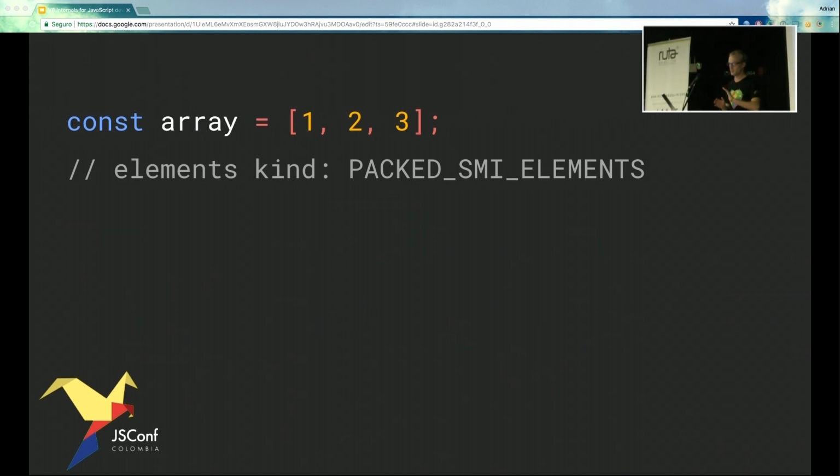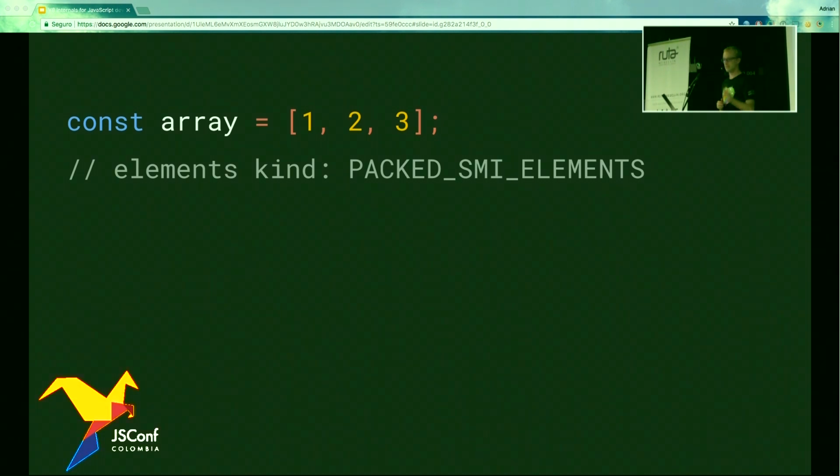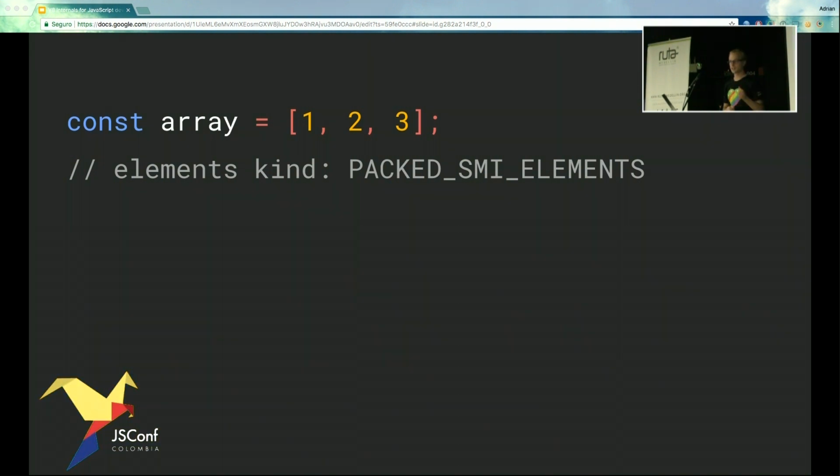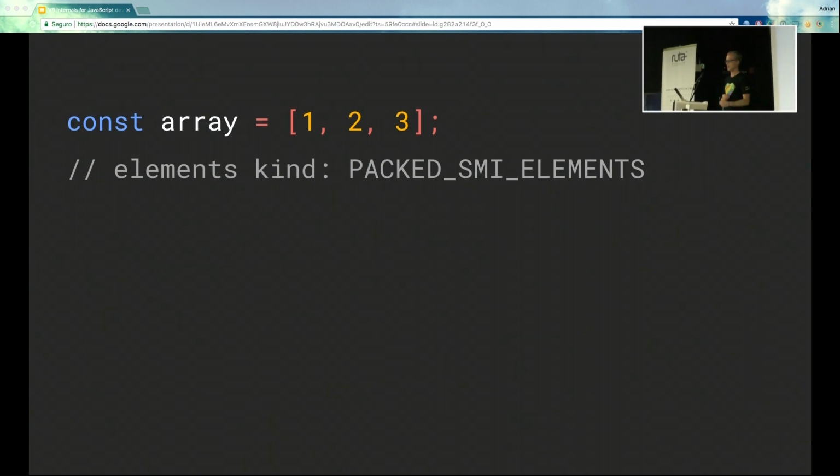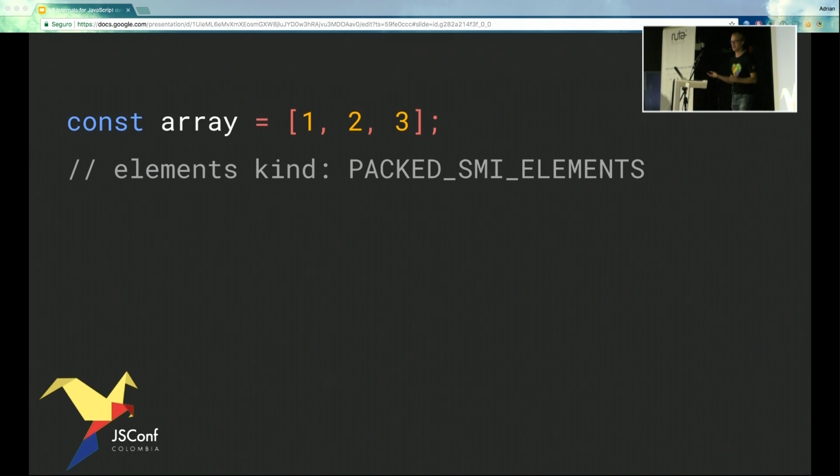Now, for now, don't worry about the packed part. We'll get to that in a second. We'll just focus on the SMI part now. In V8, the term SMI stands for the particular format that is used to store small integers. And the range of a SMI is actually pretty large. It also depends on the architecture that you're using. It's signed 31 on 32-bit systems. It's signed 32 on 64-bit systems. But all you need to remember is that any integer that you tend to use in JavaScript is probably well within the bounds of this SMI range.